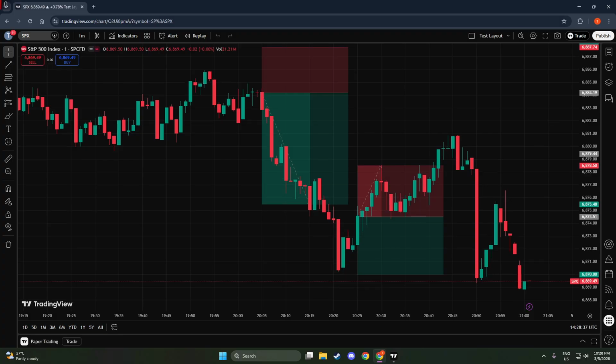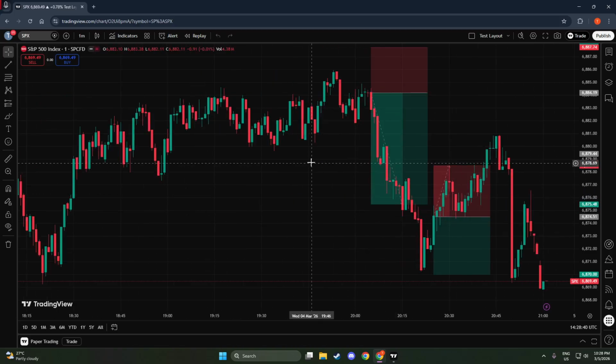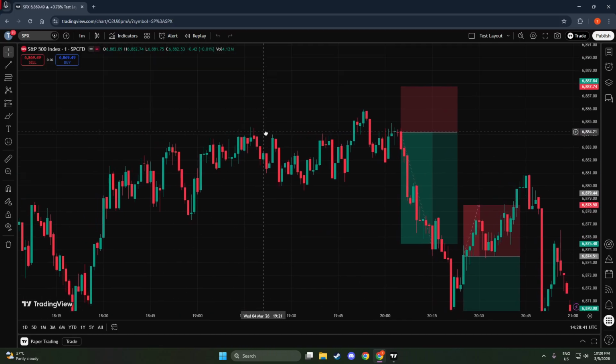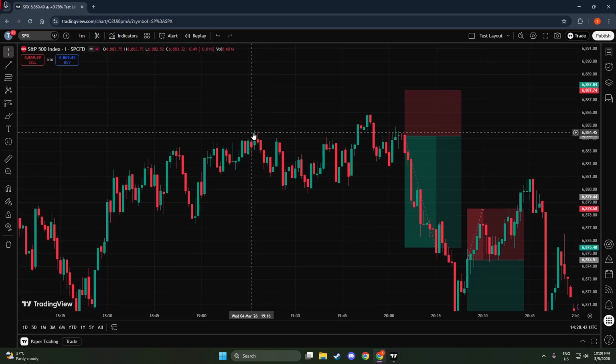Start on TradingView with the chart you want to analyze already open. This could be a stock, crypto pair, Forex pair, or any instrument supported on the platform. Make sure you're comfortable with the symbol and time frame you're viewing, because RSI will reflect the activity of whatever chart is currently on your screen.